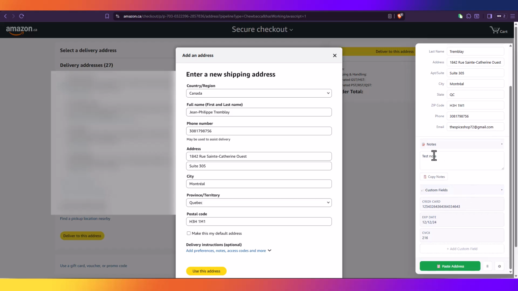Here you can see the fully parsed address as well as some cool secondary options. You can write notes or add custom fields to save details you need to access quickly. All info saved in this pop-up remains locally on your computer, and we have no access to it.